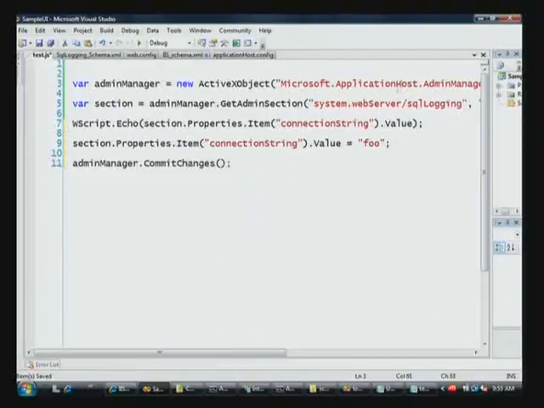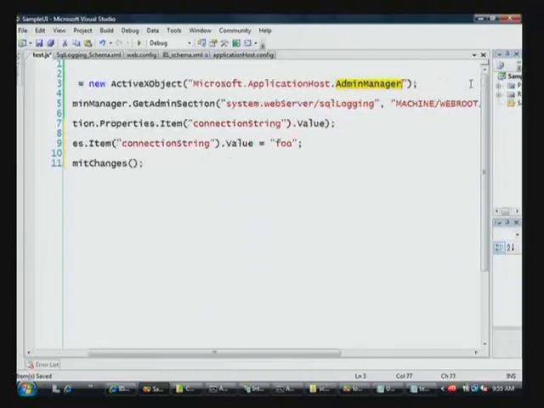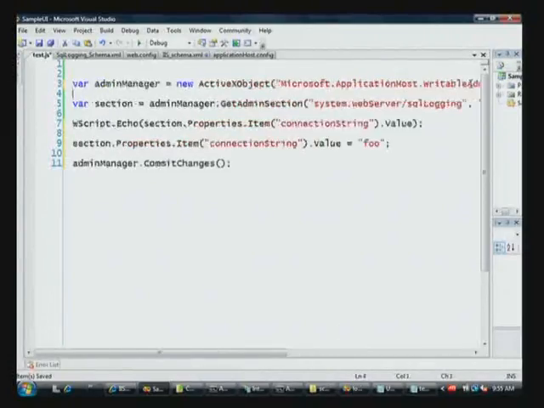Now, one thing to mention is I use an admin manager. This is a read-only copy version. It's a little bit faster, consumes less memory, and has less overhead. But we also provided a writable admin manager. And this one is a little bit more expensive in terms of memory allocations. But it's the only one that allows you to commit changes. So if you want to make changes, you have to go with the writable admin manager. But you can, of course, still read values with a writable one.